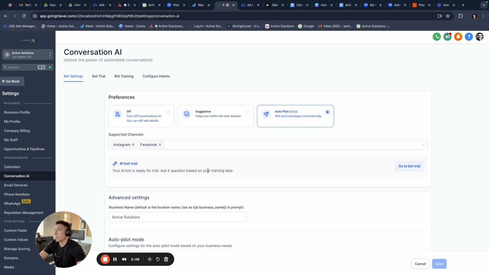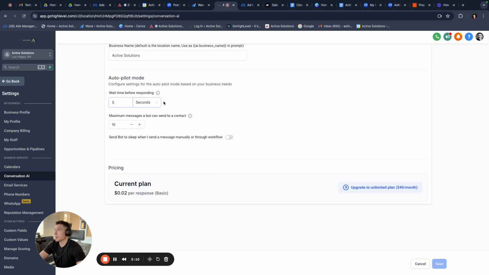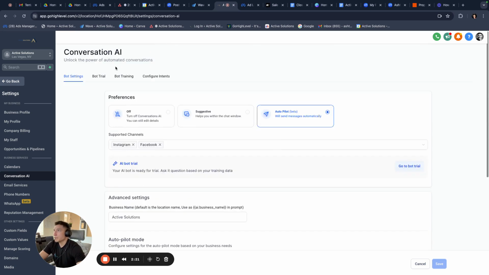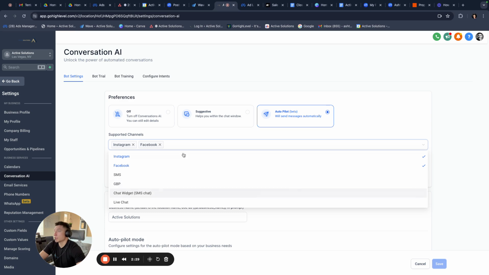A couple things you can do. So the bot settings, you want to make sure that your response time is programmed accordingly. And you want to make sure that it can send a decent amount of messages because you don't want it to stop right before it books an appointment. Next thing, you're going to want to go to configure intents. And what I would do is turn autopilot on if it were up to me. You can also use this for chat widgets, which I will go over.